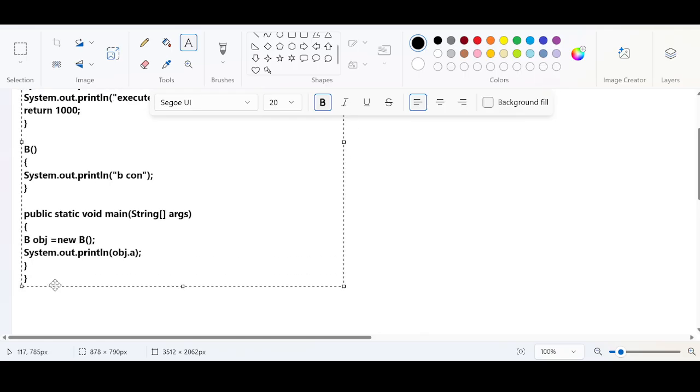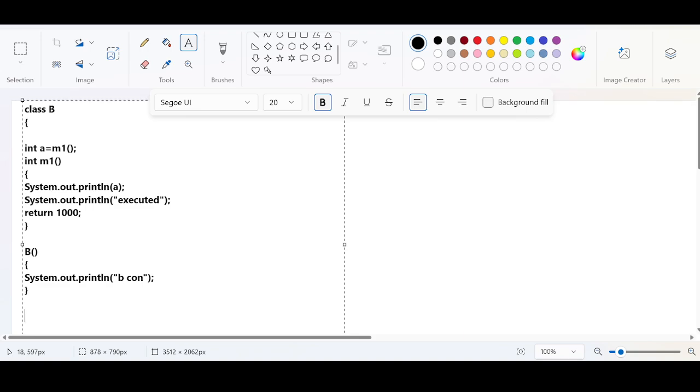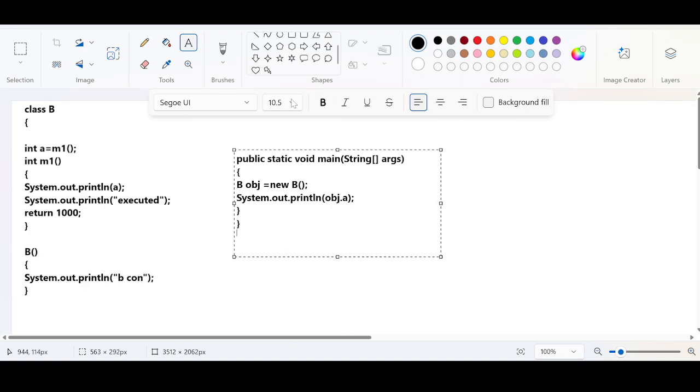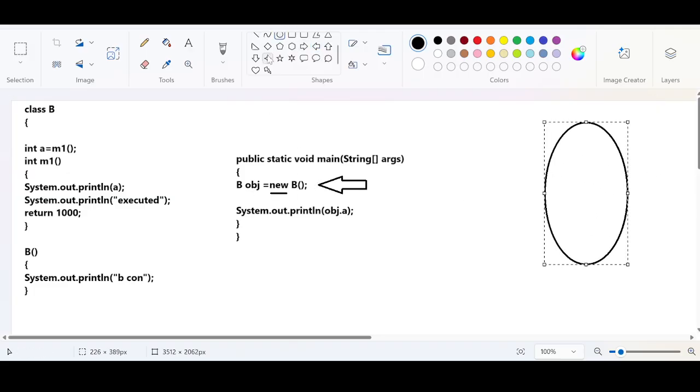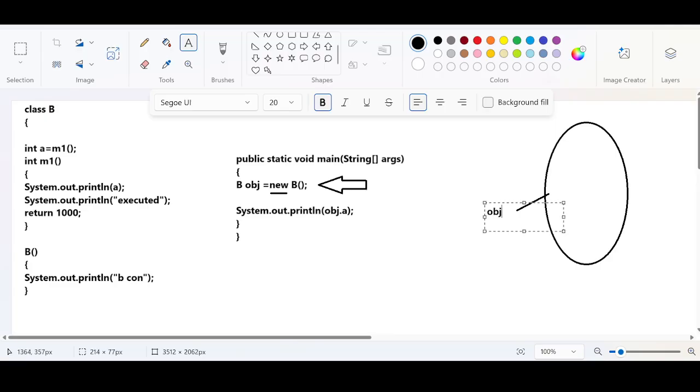Okay, let me separate the main method from the current class for better observation. See guys. Okay, so the first call is what? Object creation, right? The new keyword will ensure that an object is getting created, and it is going to have the reference variable obj. So we don't have any issues with this.